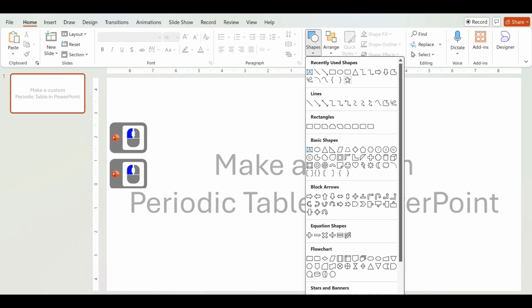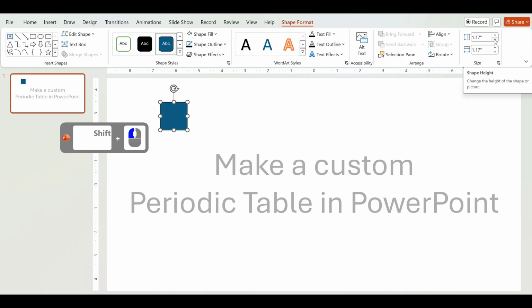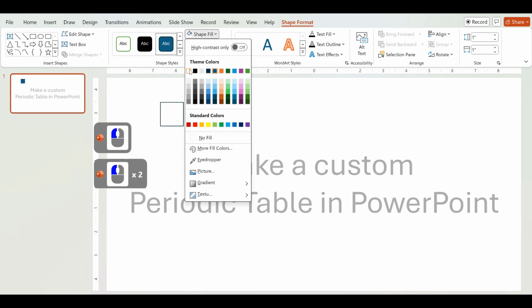Next, make a square by selecting the rectangle from the Shapes menu in the Home ribbon. Then set its dimensions to 1 inch height and 1 inch width. Let's make the fill color white.